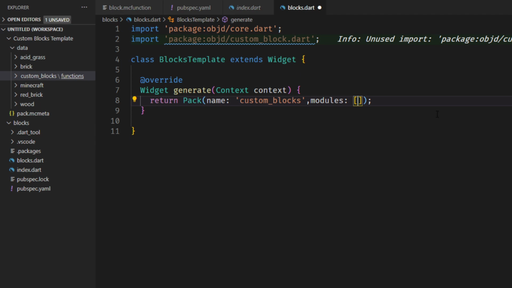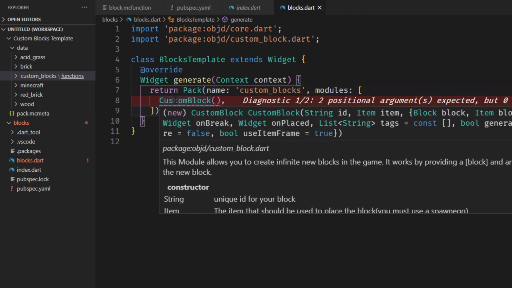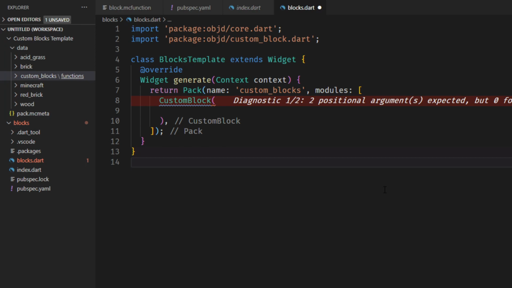Our custom block is such a module, so we can just type custom block right here, and you can see there are a ton of arguments. They all relate to the online generator, because like the other generators, the online version is built on top of this objD version here, so it is just a nice user interface to generate these widgets here in the background.